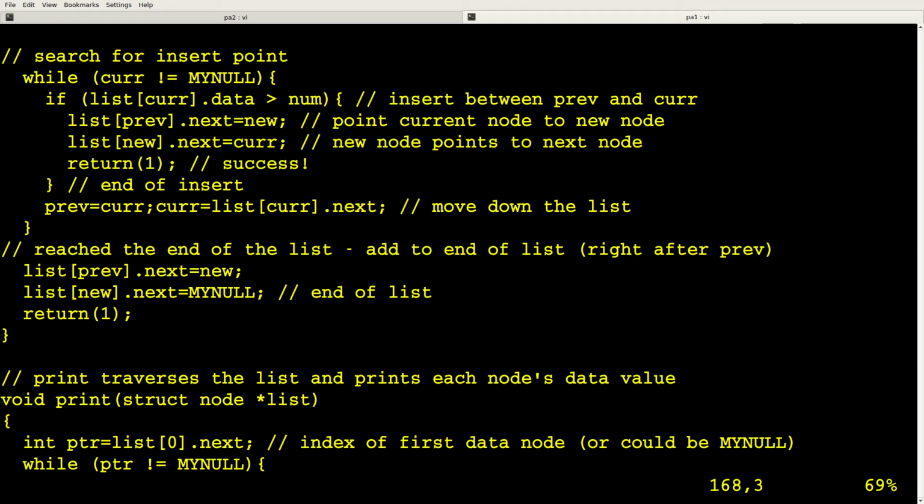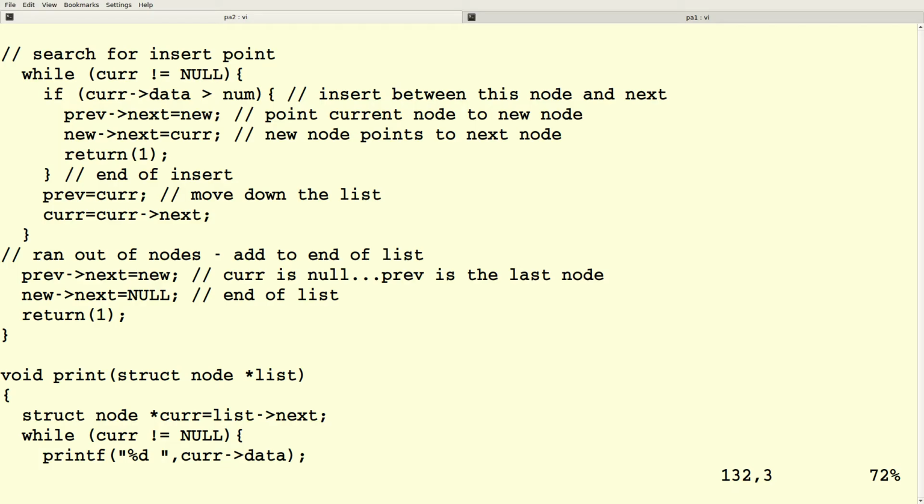So if the current data is bigger than num, you're going to insert between previous and current. Otherwise, move down the list. So if current data is bigger than num, have the previous point to your new, have your new point to the current, and you're done. Otherwise, set previous to current, current to current next.